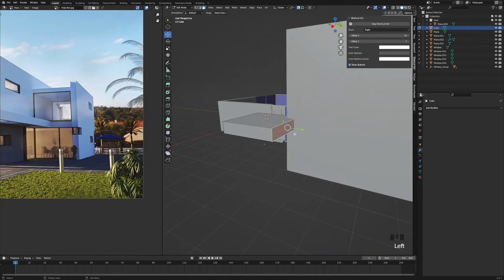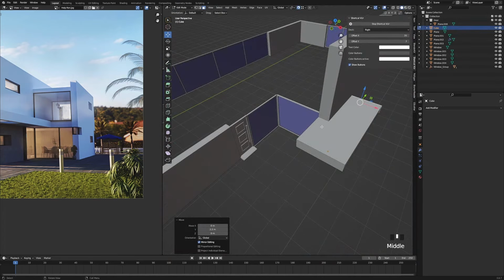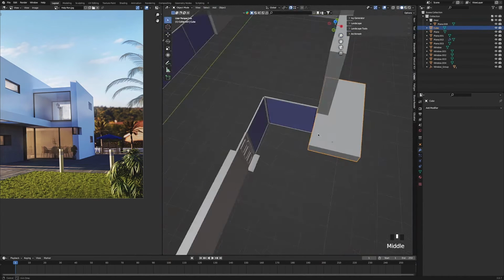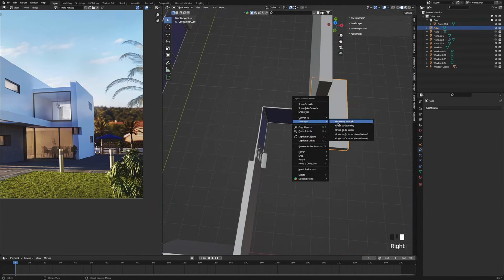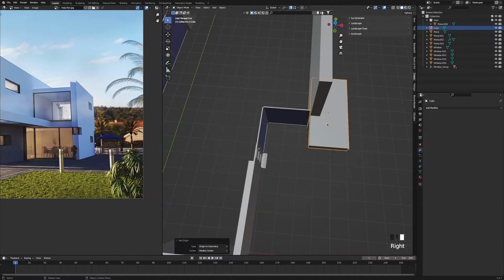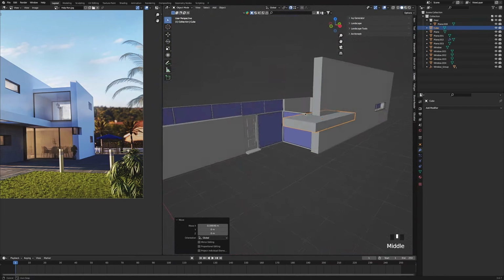And then we're going to select the back face and we're going to bring it out. I'm going to change that to 2.2. And then we're going to press Tab to go out of edit mode. I'm going to right click, Origin Geometry, and press G, X, and just move it across.